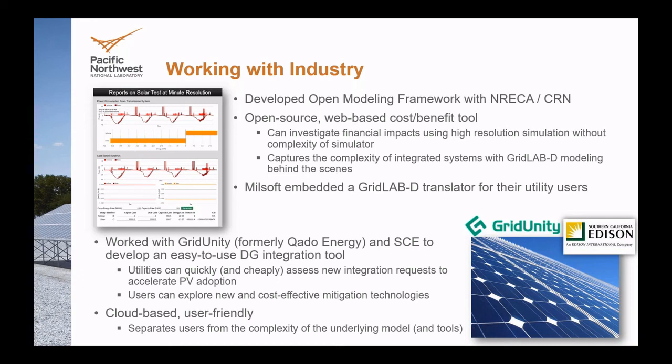Things of that nature. And the idea was to make that very user-friendly, give it a nice front end, and let utilities, and I believe even end users, have access to it to quickly look and see if photovoltaic was possible where they were and what kind of impacts or changes they might have to make in order to integrate with Southern California Edison's system.